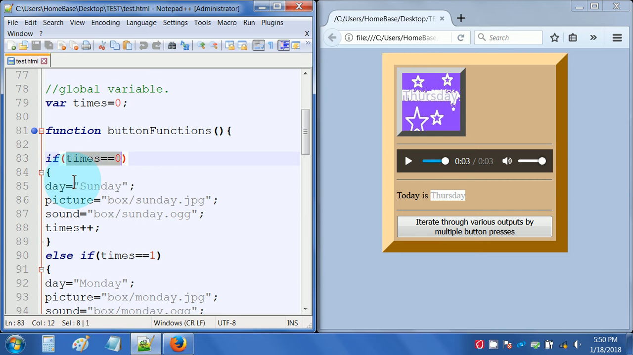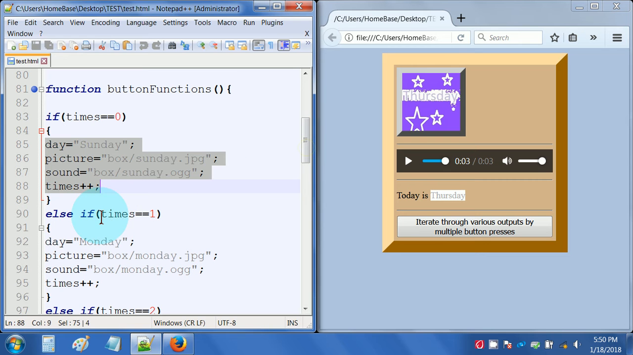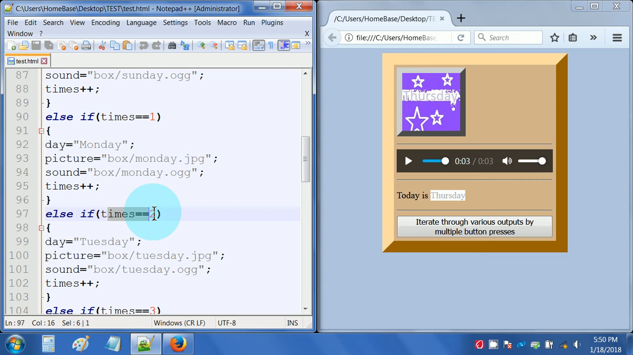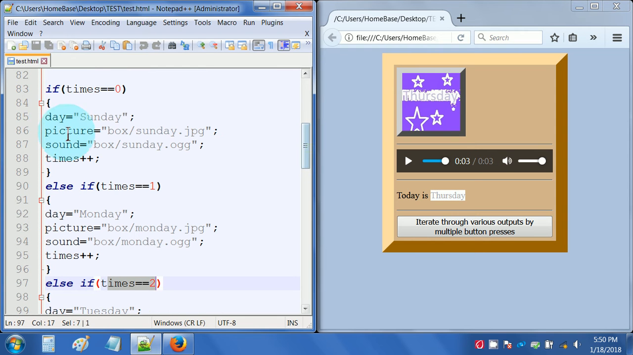This is true. Because this is true, we are going to execute all of these statements. This is not true, so this gets ignored. All of these other else ifs are not true, so they get ignored. We only do this one. We give the variable day a value of Sunday. We give the variable picture a value of box/Sunday.jpg. We give the variable sound the value box/Sunday.ogg. And then in this statement, times++, we take that value of 0 and we turn it into 1.